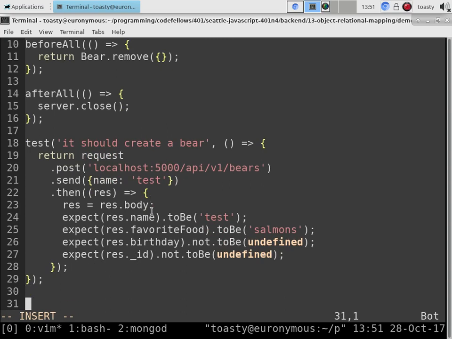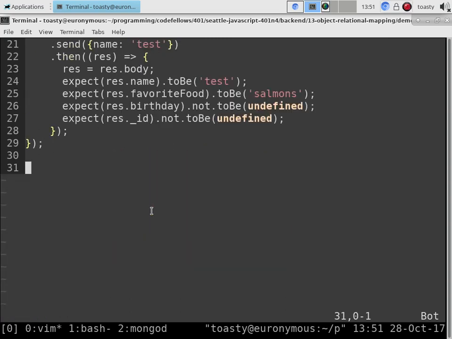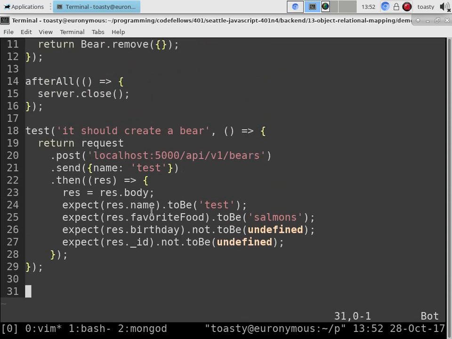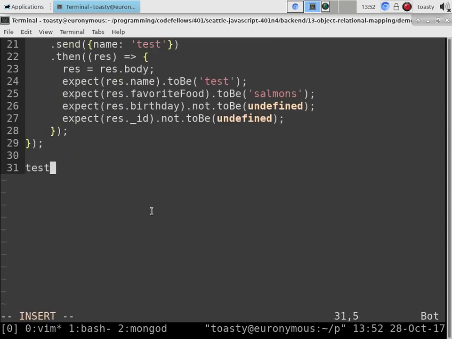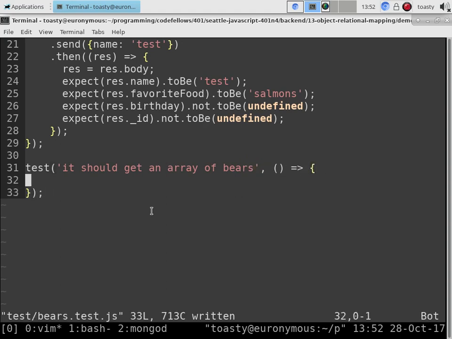So I tend to like to write tests so that they can be run in a random order. But when I'm doing integration tests like this, that becomes not very practical. It ends up being more of a pain than it's really worth. So I'm just going to expect this to be in this order. Actually, we'll do something a little bit different. Test. It should get an array of bears. I'm going to make it so it won't actually matter what order this runs in.